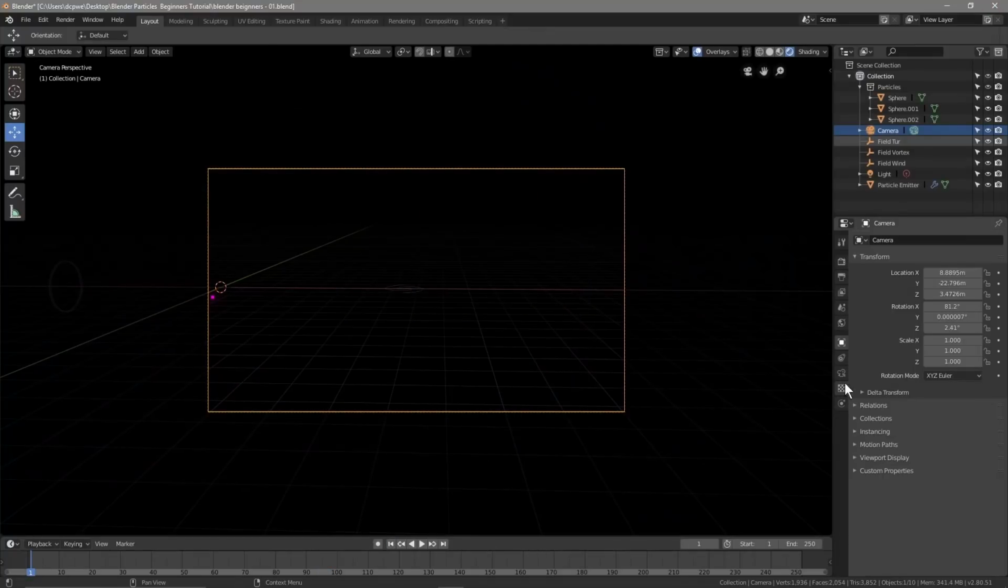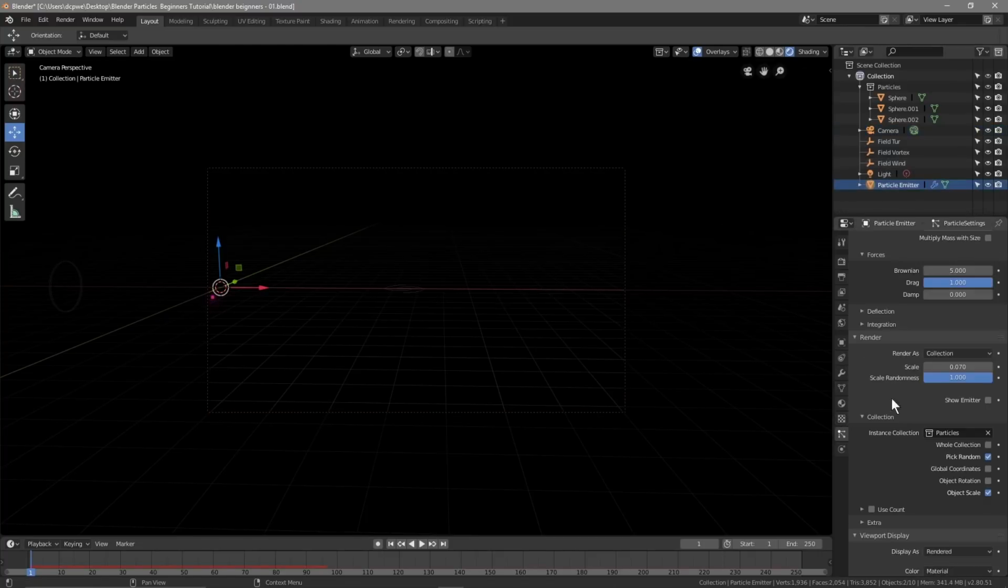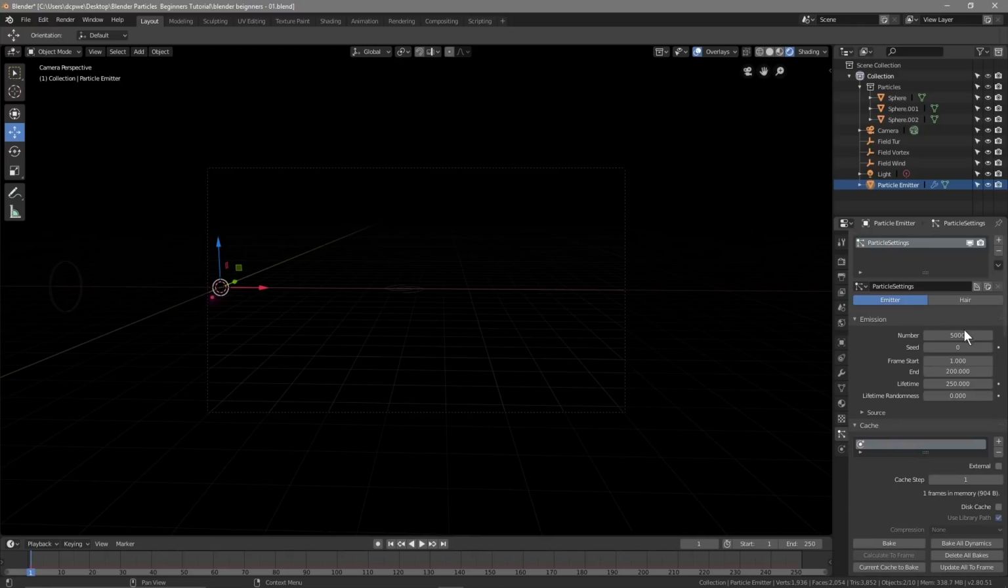But if we were to increase the number, let's go to our particle emitter, particle settings. We were to increase this to like 20,000. That's the Brownian. That's the wrong setting. Let's set that back to 5. The settings are up here. So 20, 1, 2, 3, 20,000. Let's try now.